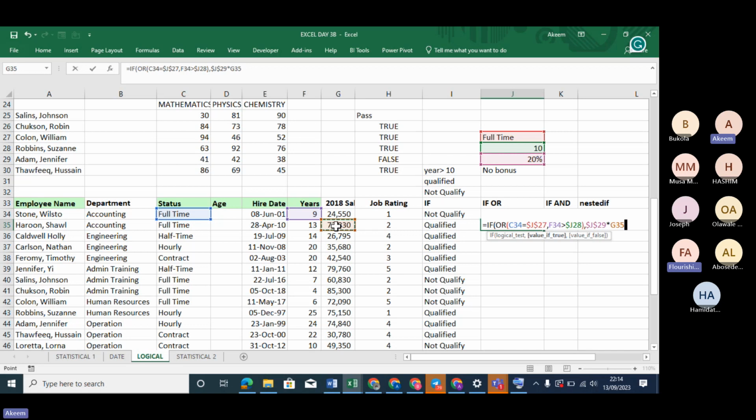Oh, I've changed something. I'm supposed to pick this C35. Let me change to 35, and this one 35 also, because I'm on the second row. 35. Okay, yeah, the same row now. This times 35, comma. Otherwise, what do I want? I want no bonus.